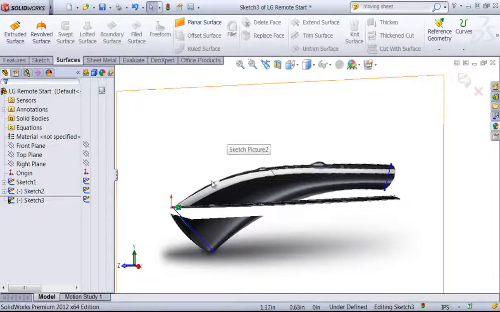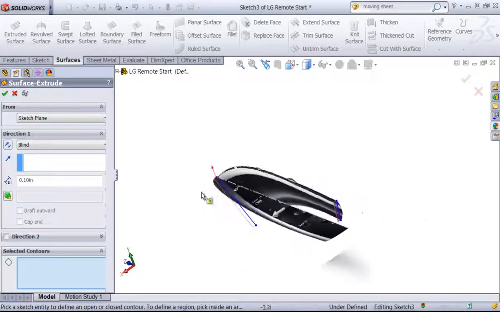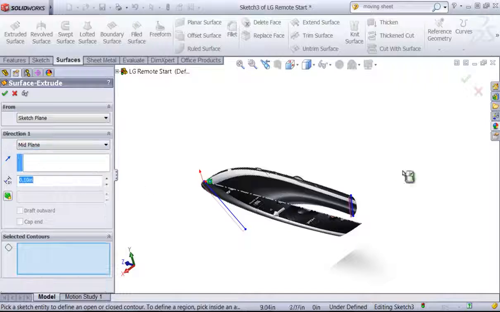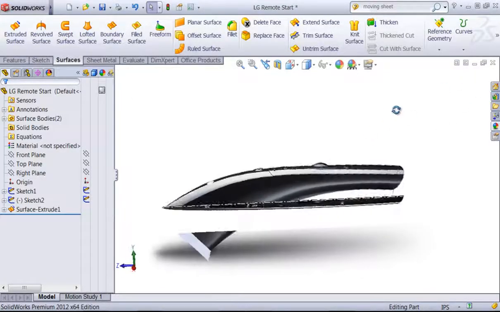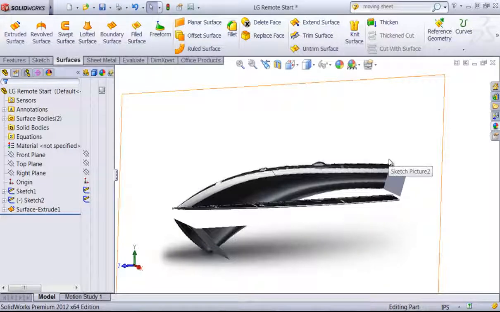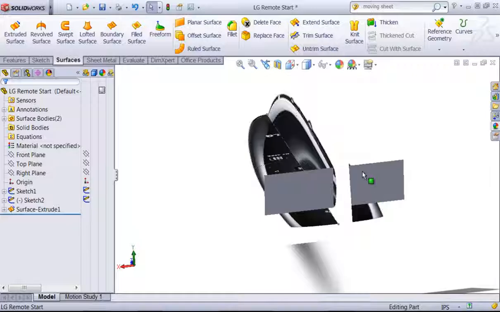So rather than creating reference planes to draw my sketches on, I tend to prefer to just create an extruded surface, especially when working with sketch pictures, as you can create these a lot faster. And now I'll be able to draw on both of those surfaces. Now I'm going to go ahead and sketch two ovals on each one of these surfaces.